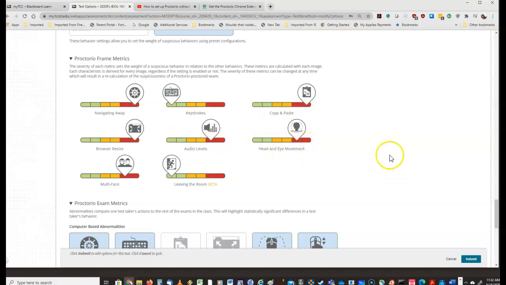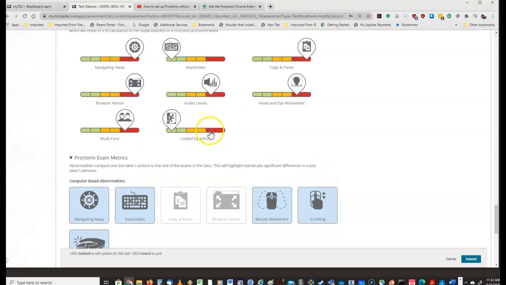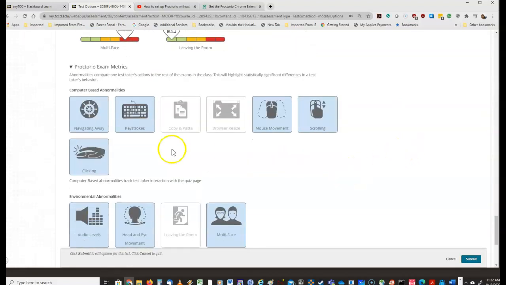A whole bunch. It doesn't stop them, but it's going to flag that information. Browser resize, audio levels, multiface, leaving the room. You can see all of these right here. And leaving the room should also be, why are you locked? Oh, it's locked by the administrator. That's why that's off. We don't have any control over this for some reason. And so go ahead and check these boxes off right here.